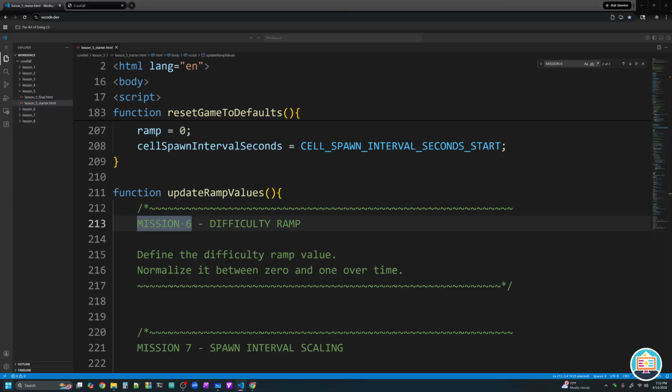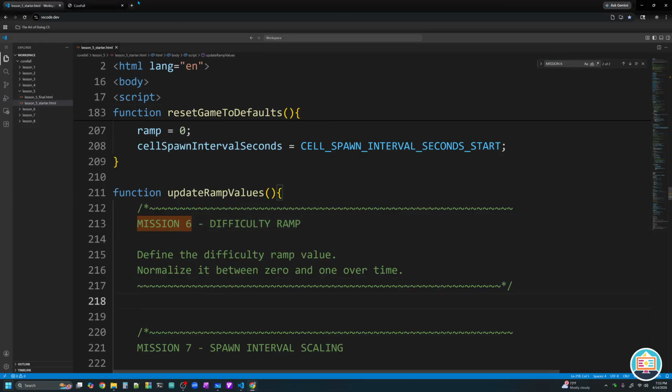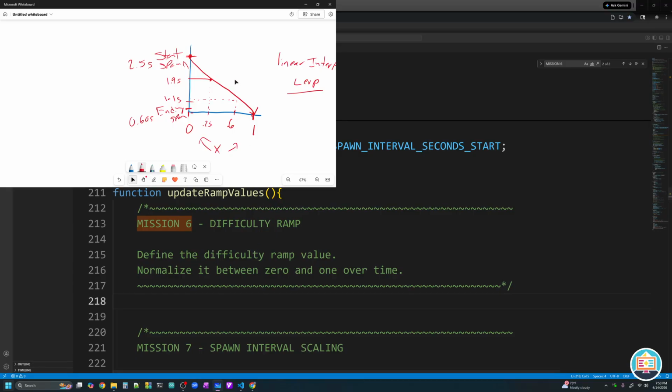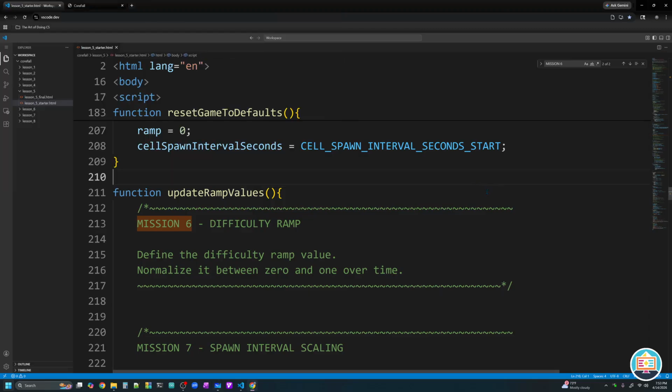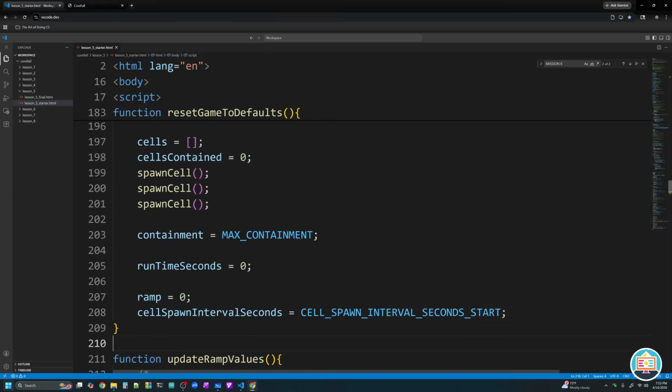The way we're going to do this is, when the game first starts, I want the ramp to be at 0. And when the game has reached its maximum difficulty, the ramp should be at 1. When the game first starts, remember, runtime seconds, that variable we created, is equal to 0. And when runtime seconds hits some magic number, I want our ramp to be equal to 1. Do you know what magic number that's going to be?